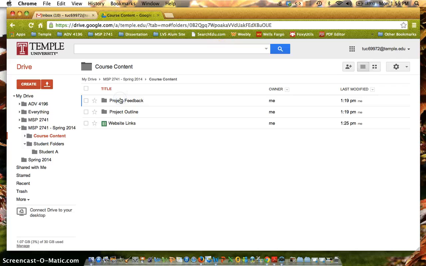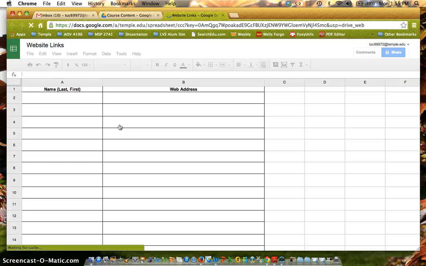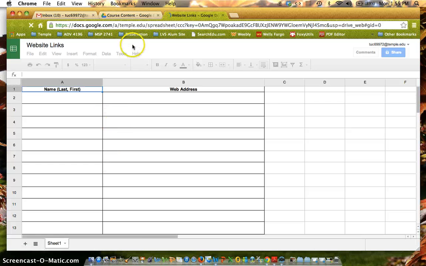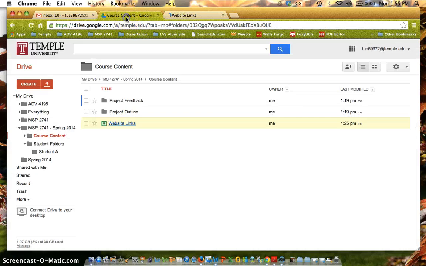The course content folder is really going to be what you're going to be using a lot. Right now I haven't updated everything, but you're going to see something like a project feedback folder and a project outline folder. This document here is to upload your website links, and that's an assignment that we'll be talking about later in class. But it's a great tool. You can open up a lot of different kinds of things in Google Drive. For example, Excel documents, which I made right in Google Drive, as well as all different other kinds of documents.